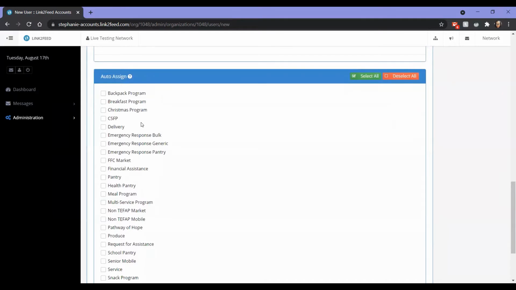This is something that's enabled at the network level, so it's not necessarily going to be visible to all users at all organizations. If enabled, it will look like this. It will reflect and show all of the network program types that are available across the network. So, for example, you'll notice that the labels are a little bit different just because these are the program types, not the name. So if I have a school backpack program called After School Kids, this will show backpack program. So by checking that off, it will reflect that program.